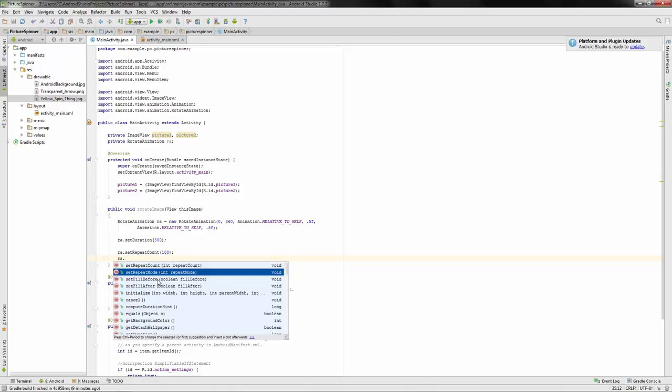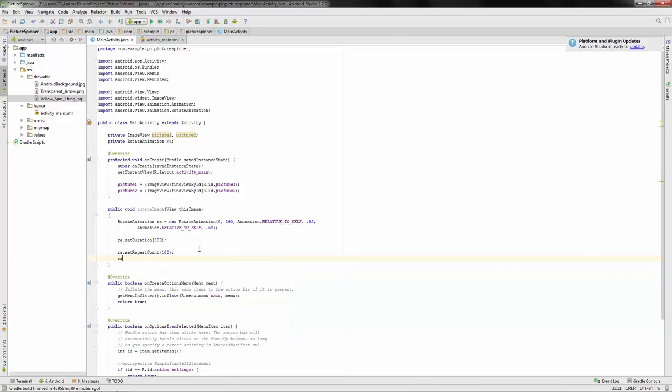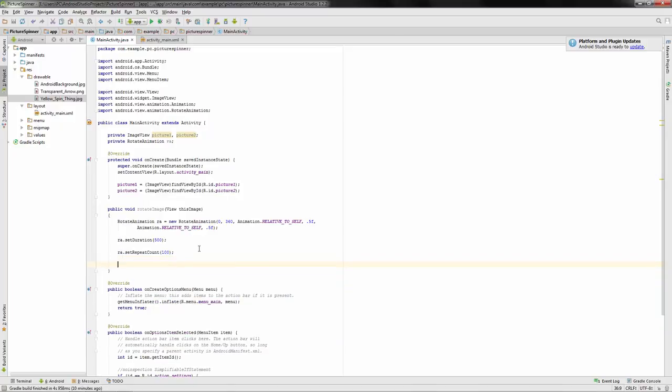There's a set fill before and set fill after. Basically, set fill after is if we had this set to 90 degrees, it would turn 90 degrees, and then after all the animation was over, the picture would be stuck like that. So if you wanted it to rotate and then stay, that's how you'd do it. And then fill before is going to be the same thing, except that's where it's going to start. The animation will start at 90 degrees. All right, so we're not going to do any of that kind of stuff because that's not really what I want to do.